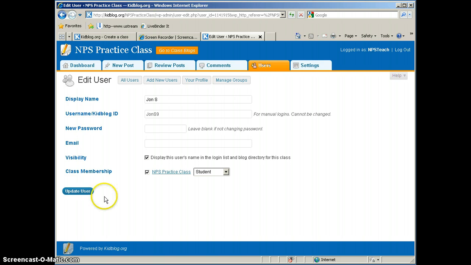So that's a little bit about the different settings that are available on the Teacher Dashboard.